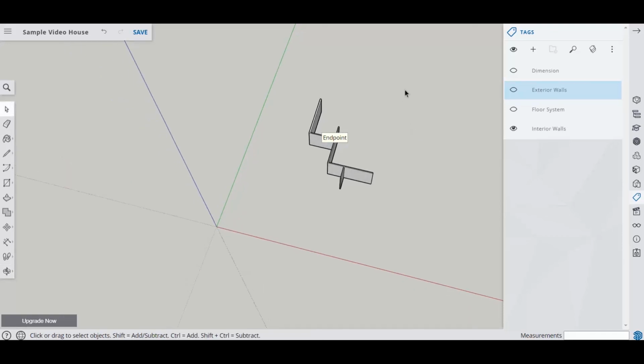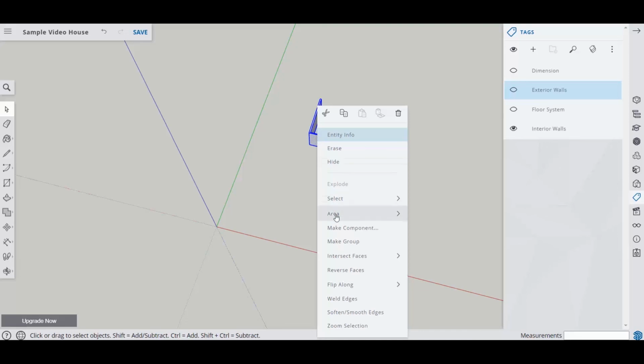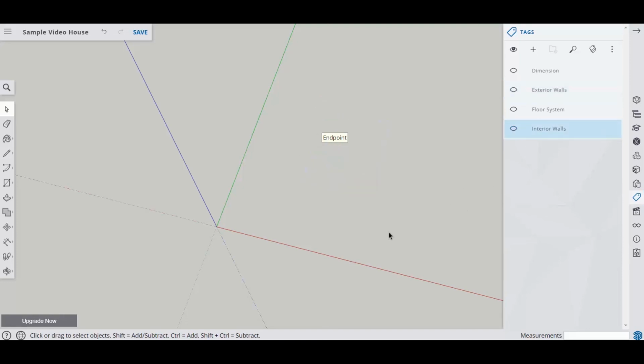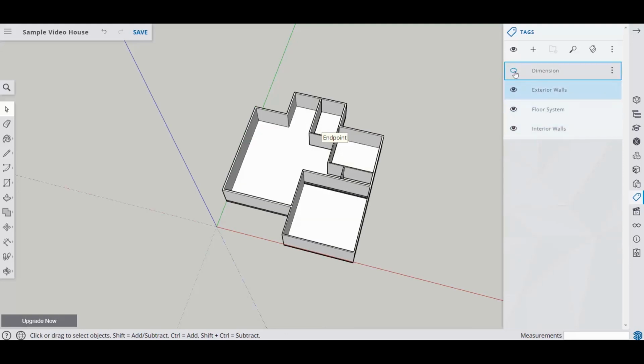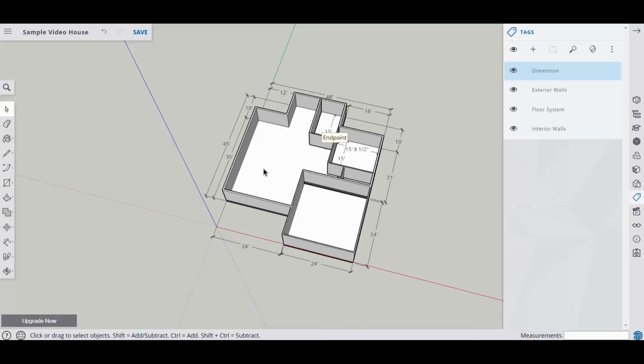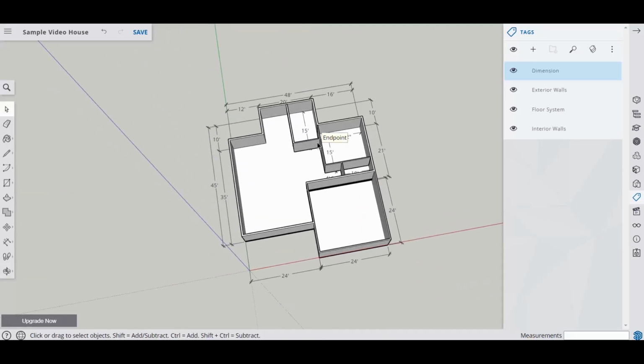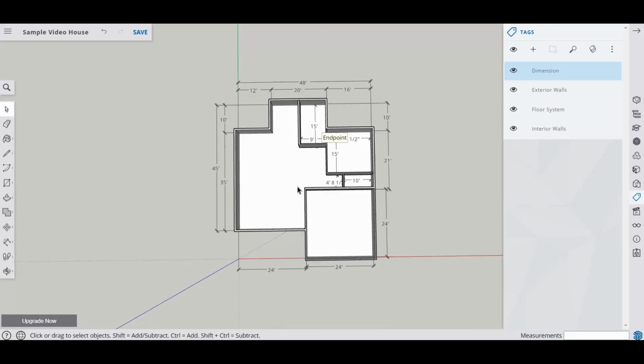Now it's easy for me just to select these, and I'm going to want to right click and make it a group, and then there I'm going to add that to my interior walls. And I'm going to turn it off to make sure I have everything, which I do, and now I can turn everything back on, and now I have my interior walls with dimensions in SketchUp.